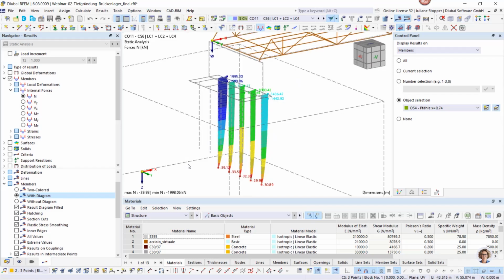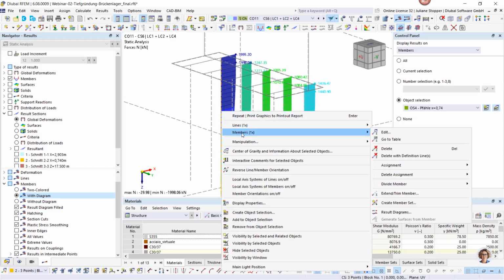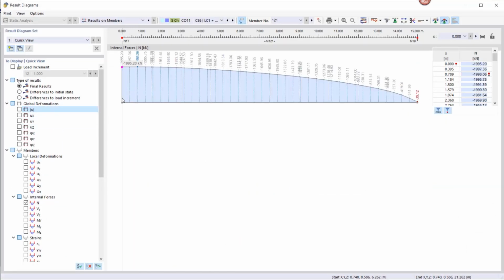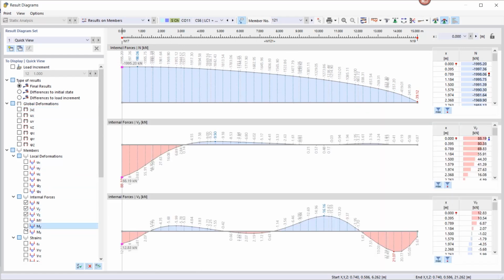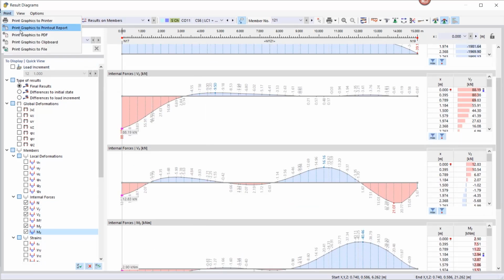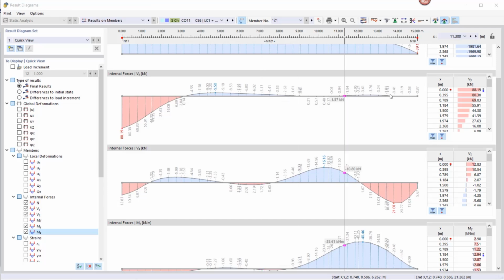Yeah, then I would like to show one more result. We can also look here, and you could also do a right click on each member in RFEM. You can always do this, and if you have a member, you have result diagrams for this member too, and there you get a detailed result along the length of that member. So we have here the normal force, and we could also print the inner forces in such a detailed way, and here we have also the option to print it to printout report. And just as example, I would like to do this. We say OK, and it is print.